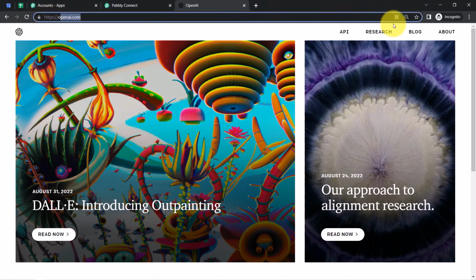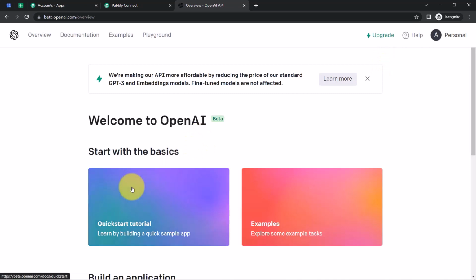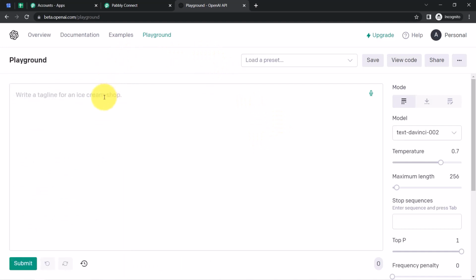Now I will click on this API section and will directly log in, since I already have an account in this software. But you will have to create your account in this software. Now after logging in to the software, you will have to go to this playground section, and from here exactly we are going to generate the content. And as the name suggests, playground, we are actually going to play in this particular box with our content. Let me show you how exactly it works.